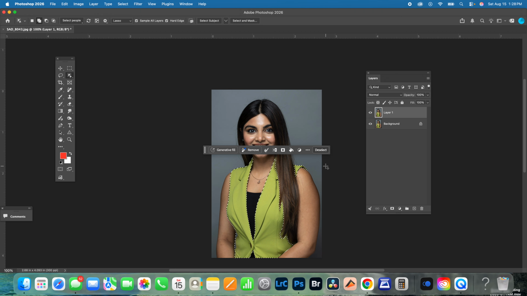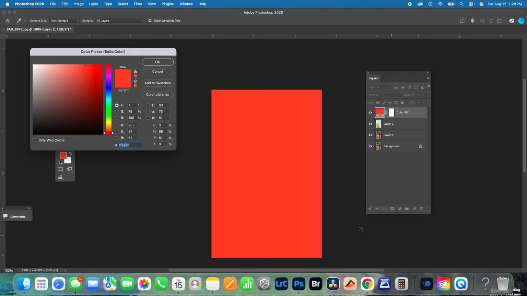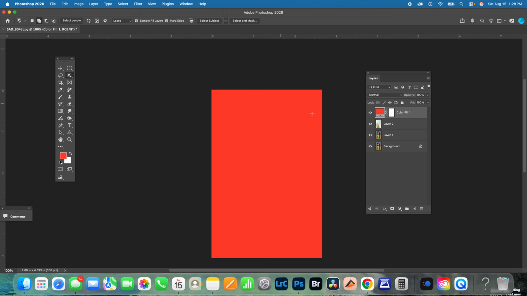Hit Control or Command J to copy that. As you can see, it's up here. We'll come down to the adjustment layers and hit Solid Color. And in this case it happens to be red. I actually pre-selected that. So hit OK. Now you'll notice the whole thing is red.